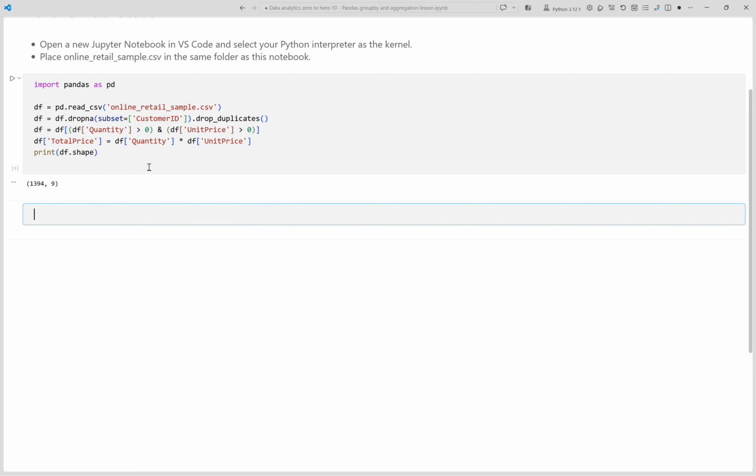Group By splits a data frame into groups based on a column's values. Nothing happens until you tell it what to compute per group. Part 1. Basic Group By. Running the cell now.